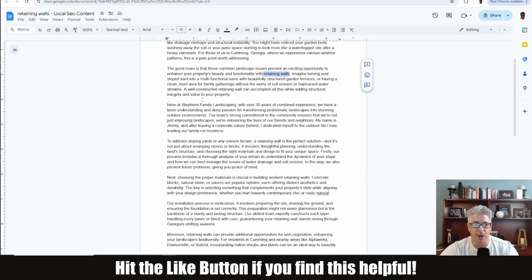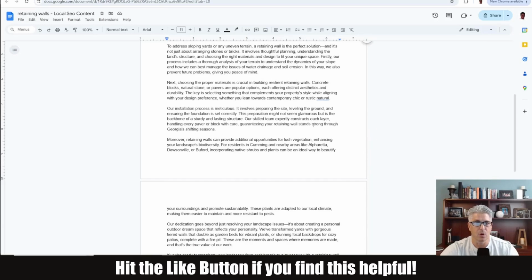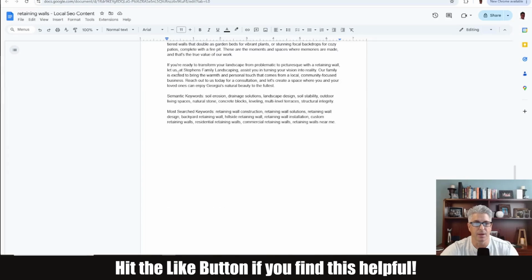And while it's doing all this, it's incorporating the Stevens family landscaping, our experience, the fact that we do outdoor environments, which are semantic keywords, landscapes, improving, right? All of the things: family run business, how to choose materials, what do you want, concrete blocks or stone or pavers, the aesthetics, all of the things, the installation process, all of that. And then it gets down here and it has another call to action, right?